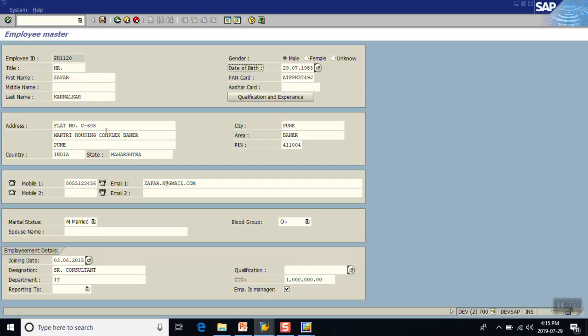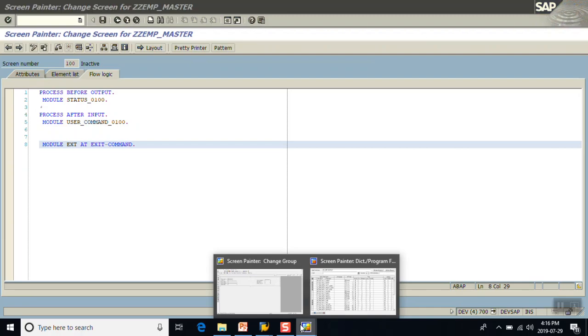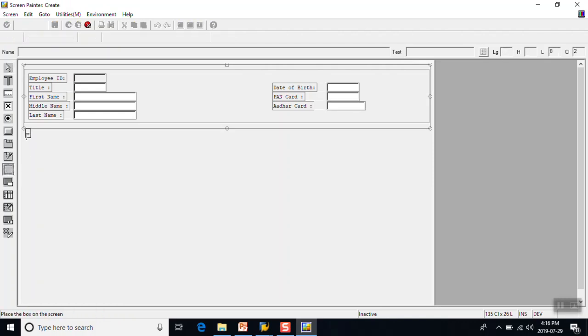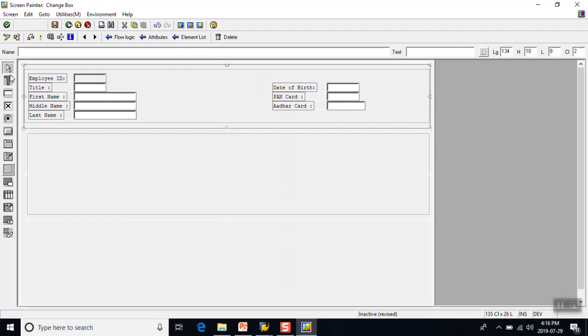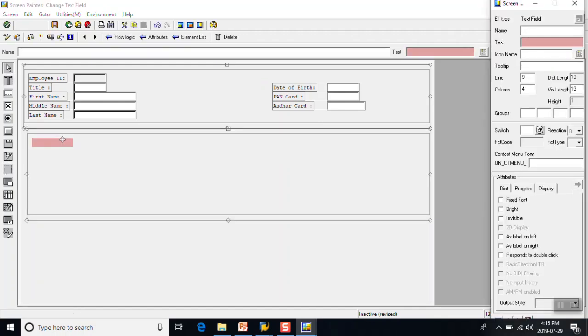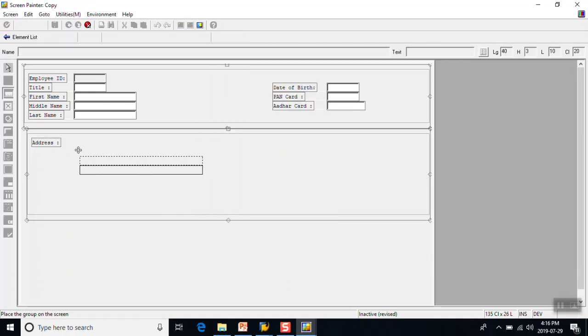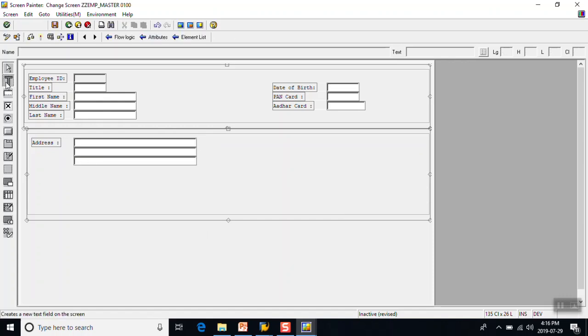Now in the second block we will be displaying the communication details like address, city, etc. So we'll design the second part now. Close this window. Now again select one box. Address. Here we have multiple, three or four, address lines. Select it from the program. We have address line 1, 2 and 3. Drag and drop on the screen. Next select a country.